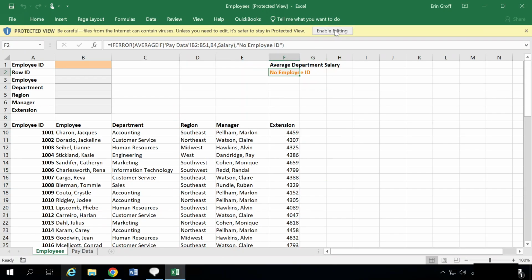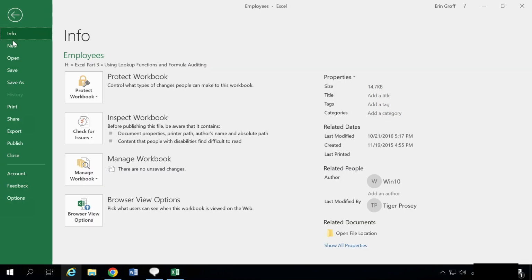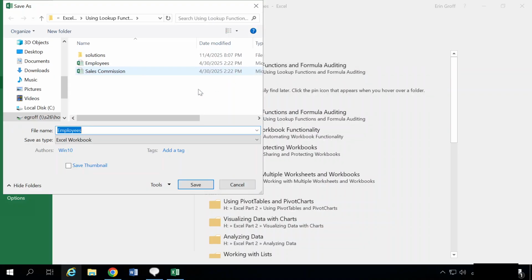And before I make any changes to it, I'm going to do a Save As and save to my current folder using lookup functions and formula auditing. And I'm going to update the file name to My Employees.